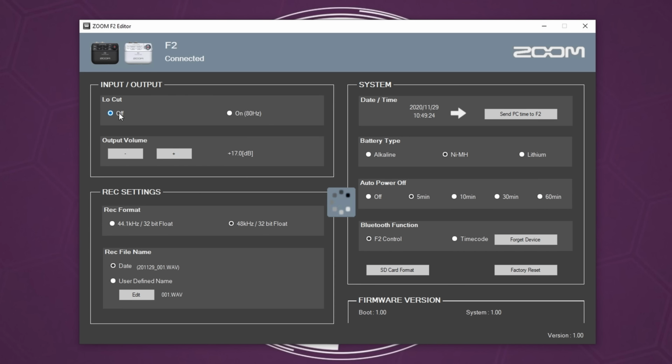But unfortunately, when it comes to app control, as of right now, it's limited to iOS only, and there's currently no support for Android. So right out of the gate, I'm not seeing too much value in the extra cost for the Bluetooth version. Because even if you get the non-Bluetooth version, you can still control and set up your device using the free software Zoom provides for your computer called the F2 Editor.